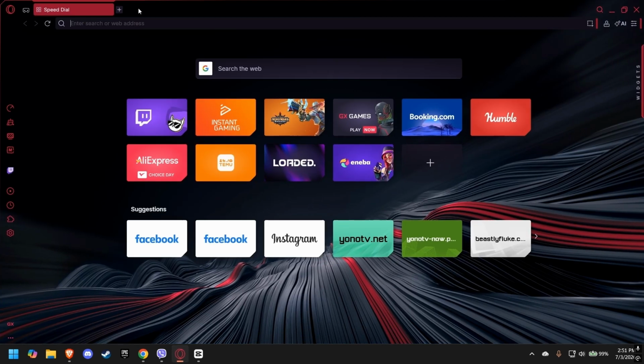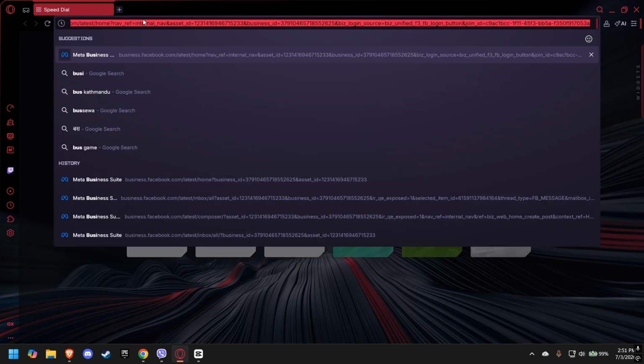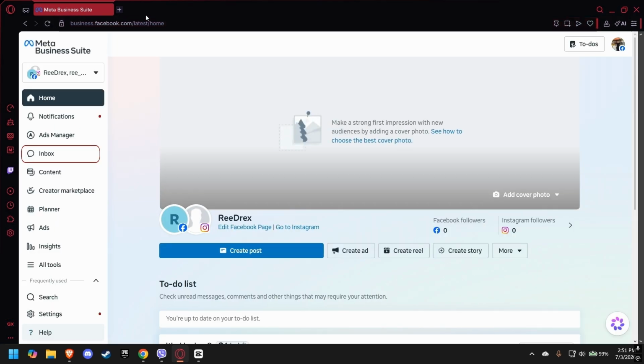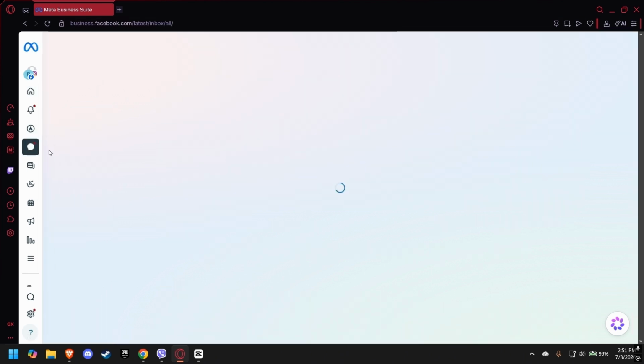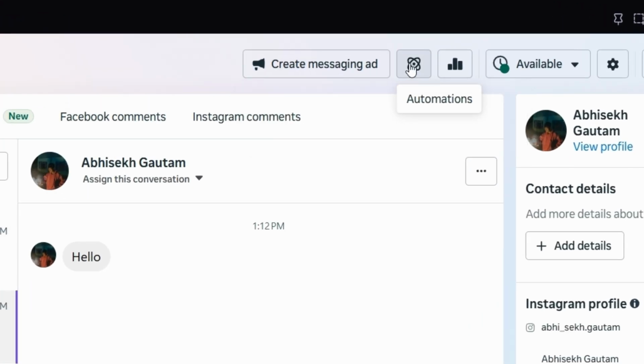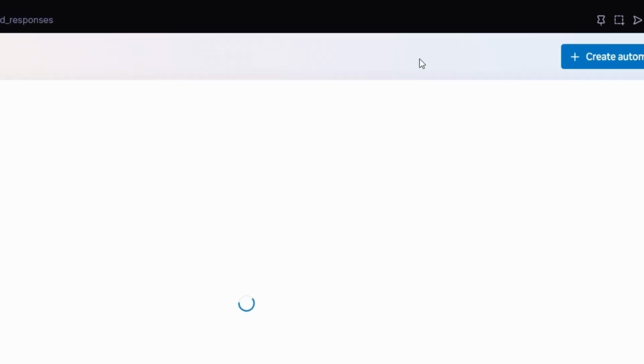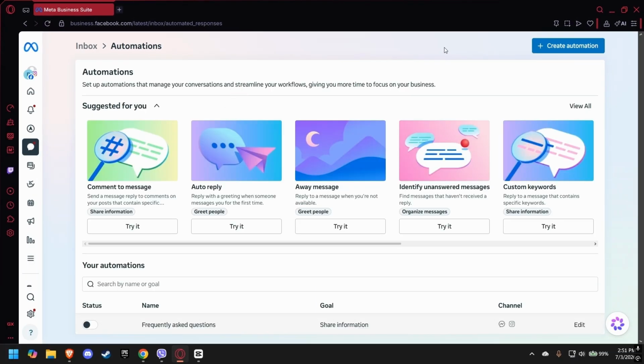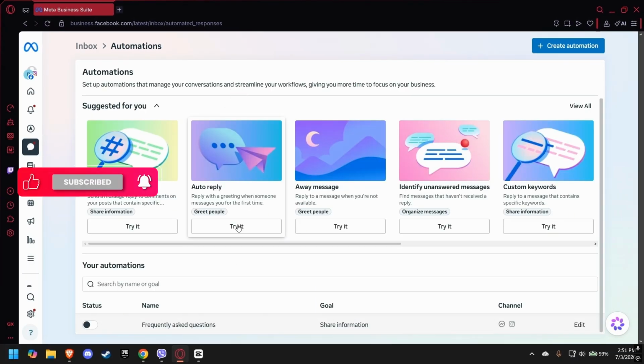First, open Meta Business Suite and sign in to your Meta account. Now, click on Inbox from the left side menu. Next, click on the Automations icon. Select Auto Reply from the available automation options.